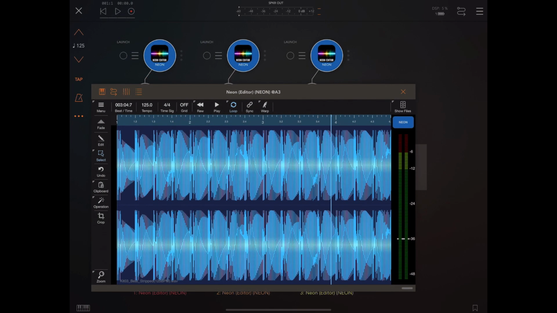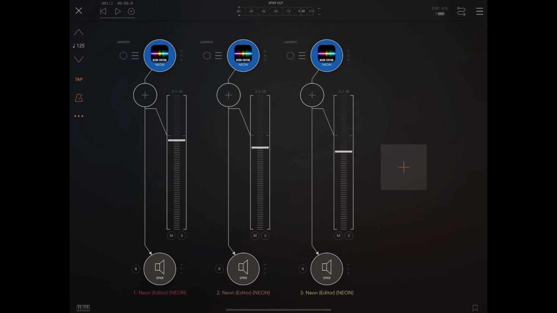So now when I start the AUM host transport, I can start and stop any of these instances of Neon just by tapping on the launch button to the left of that channel. Neon picks up the tempo and the time signature automatically from the host, so it knows exactly when to start and stop on a bar boundary.